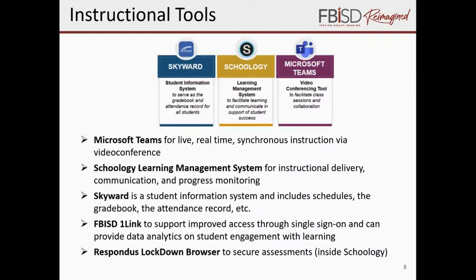As we start the 2020-2021 school year, we are working to standardize the major instructional tools we use, so parents and students will know what tools to utilize, and we can ensure consistency and quality across all the courses. Teams is where teachers will provide live lessons and small group instruction for students. This is what we are training on today.